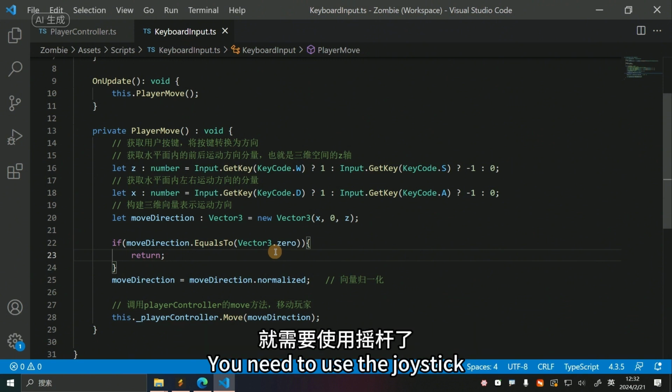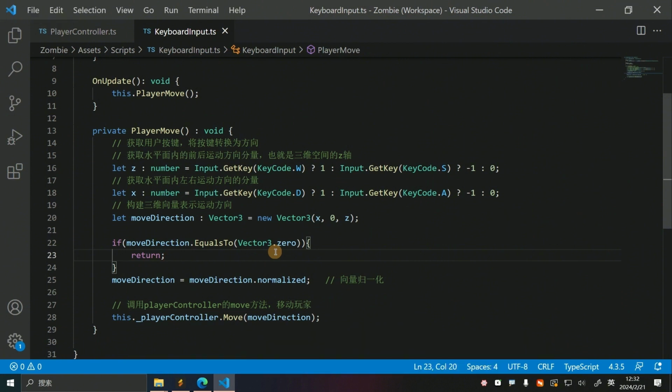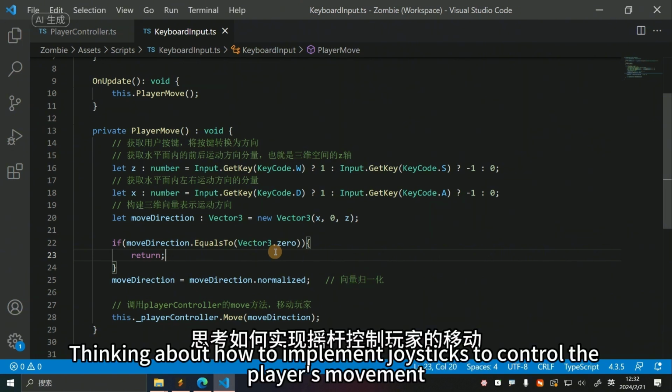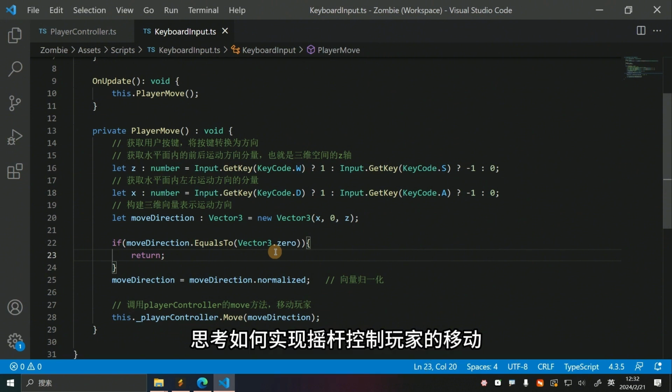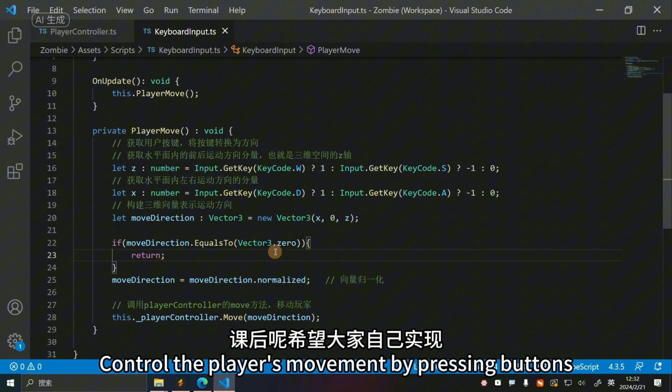You need to use the joystick. In the next lesson, we will achieve it together. You can also preview it in advance. Think about how to implement joysticks to control the player's movement. After class, I hope everyone realizes it by themselves.